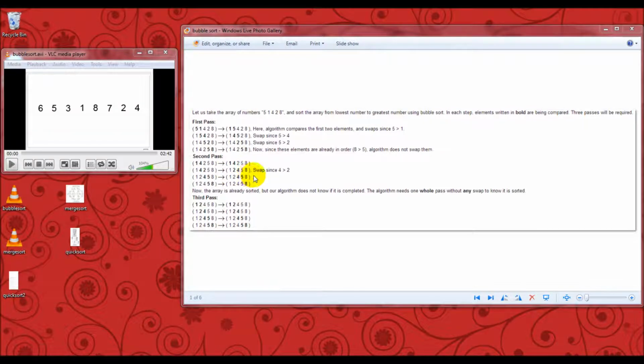All right, so now for the third pass. Now remember, this list is in order. You can see that right now, but the bubble sort does not know it's done, so it'll still do another pass. Now 1 compared with 2, it stays. It moves over to 2. So 2 compares itself with 4. It stays, so it moves over to 4. 4 compares itself with 5. It stays, so it moves over to 5, and 5 compares itself with 8. It stays. So now it's at the end of the pass.